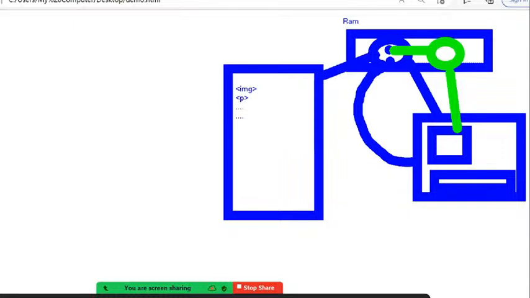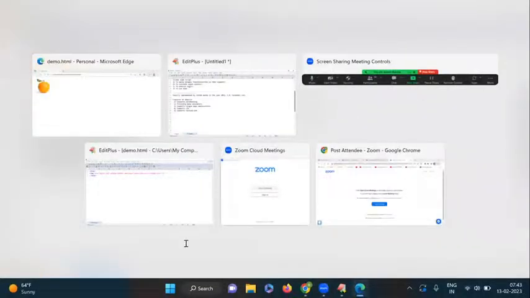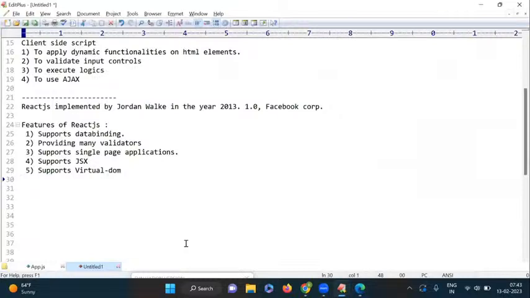Is this clear? Yes. So that is a very useful concept for us. How the virtual DOM works completely, I will show you once again. So that is a very big advantage for us. Okay, next one here.